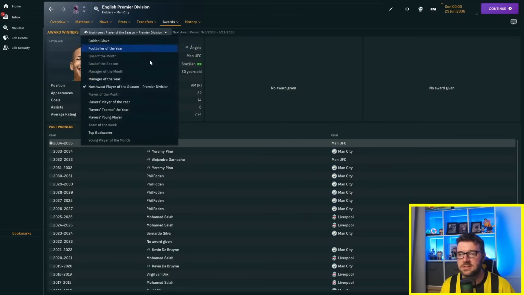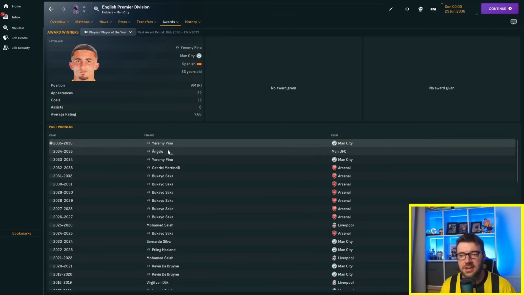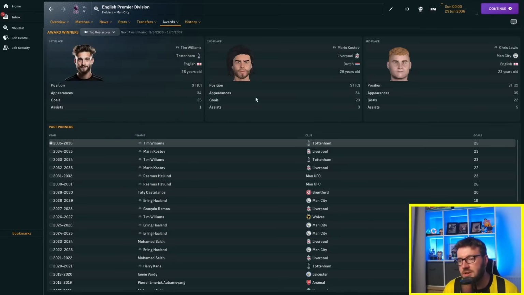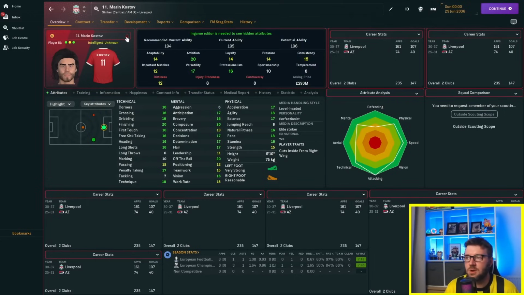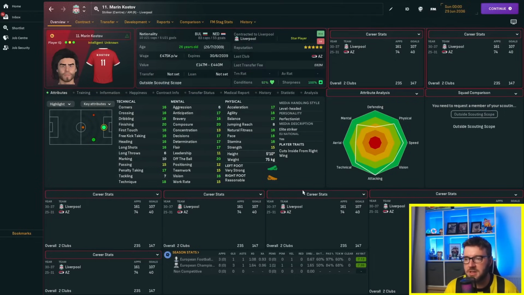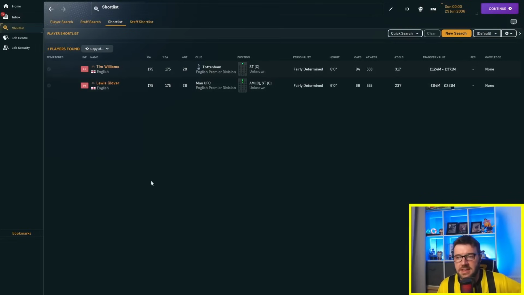So the award winners. Players Player of the Year: Angelo for United. The top goal scorer: Tim Williams has won two golden boots, alternating with Marin Kostov, who is a 196 potential ability, 195 current ability player, 26 years old. He is Bulgarian, and he's absolutely insane, isn't he? He's Dutch, sorry. Bulgaria's his second nationality, and he is representing Netherlands. What a player. That's not who we're on about. We're on about these players here.